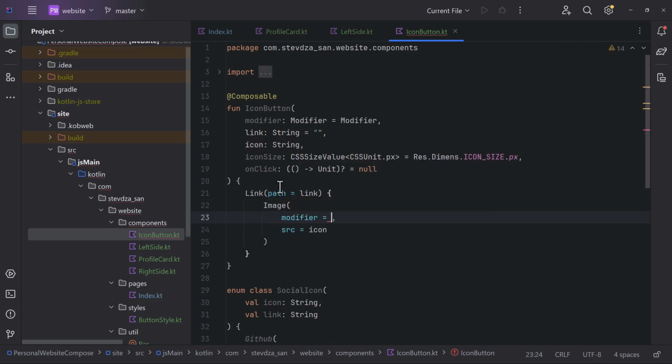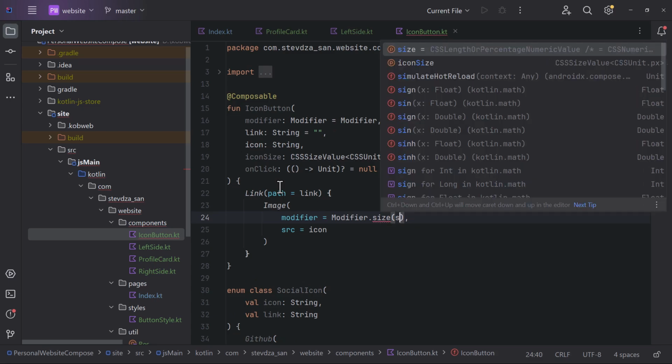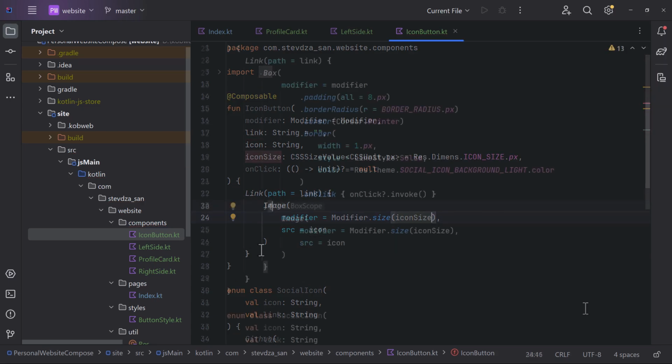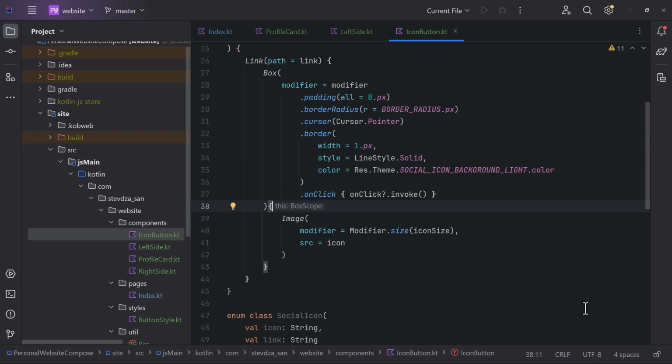A link is a well-known HTML element that most of you already know about. Then inside we are wrapping an image inside the box, and the box itself will have 8 pixels of padding on each side, so that we can separate the icon a little bit away from the box border, and the box border will have a width of 1 pixel colored in gray. Alright, now when we hover over this component with our mouse cursor, the cursor should change to a pointer as well. And the border radius should be 8 pixels, the same as the ProfileCard component. And that's pretty much it.